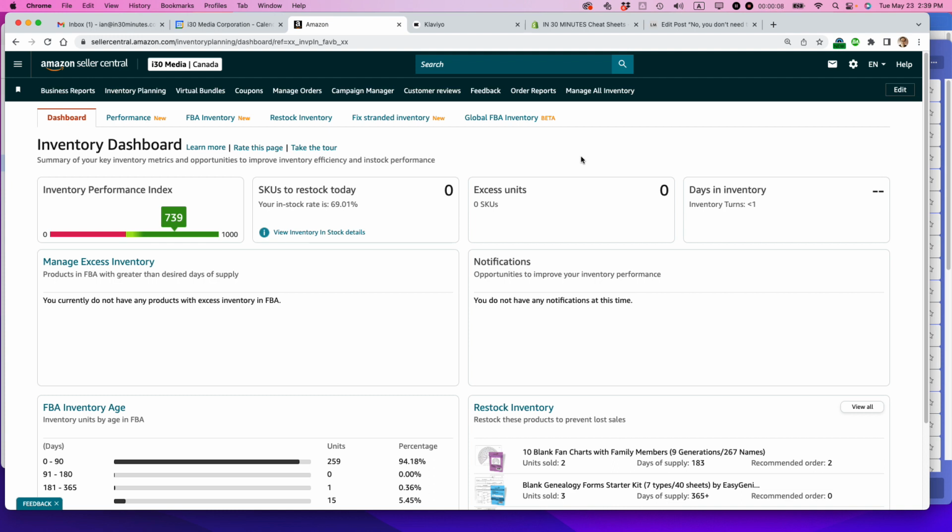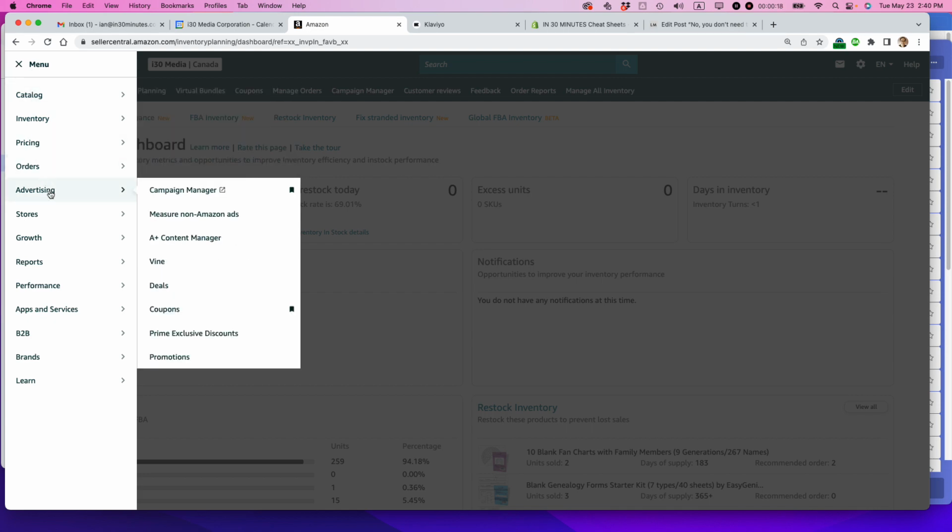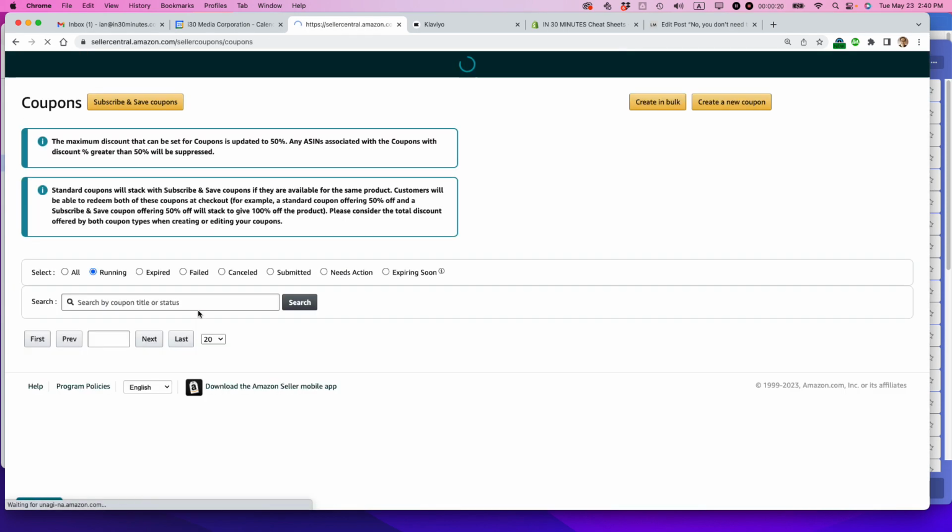Let's get started. Amazon Canada works a little bit differently than Amazon US. I have several SKUs that I have shipped to an Amazon Canada fulfillment center, and now I'm going to create a coupon by going to advertising, coupons.